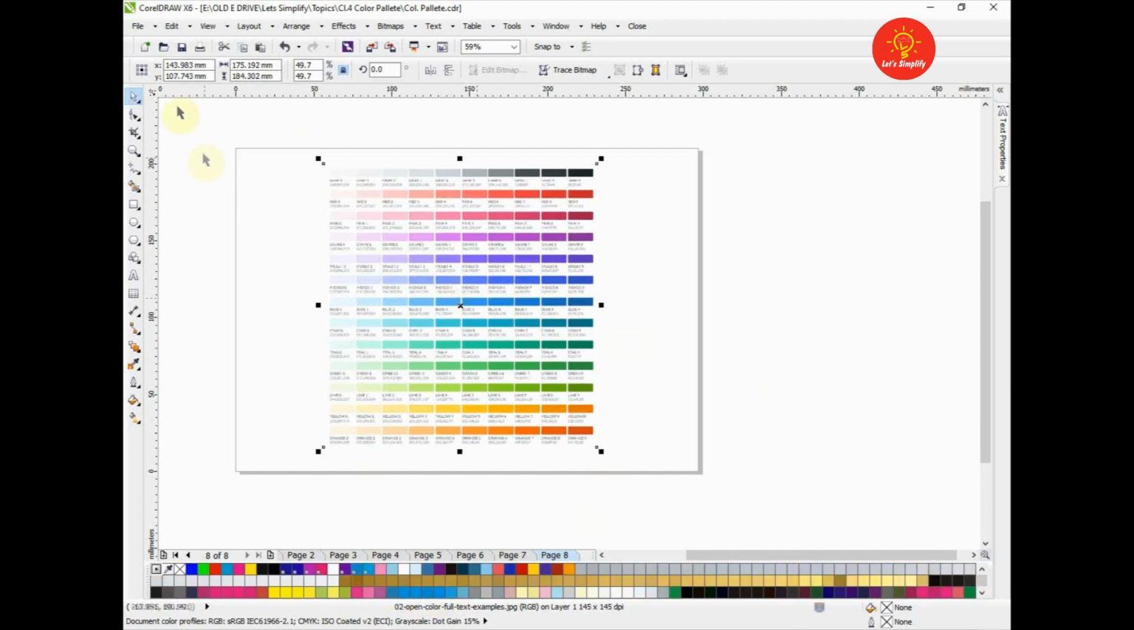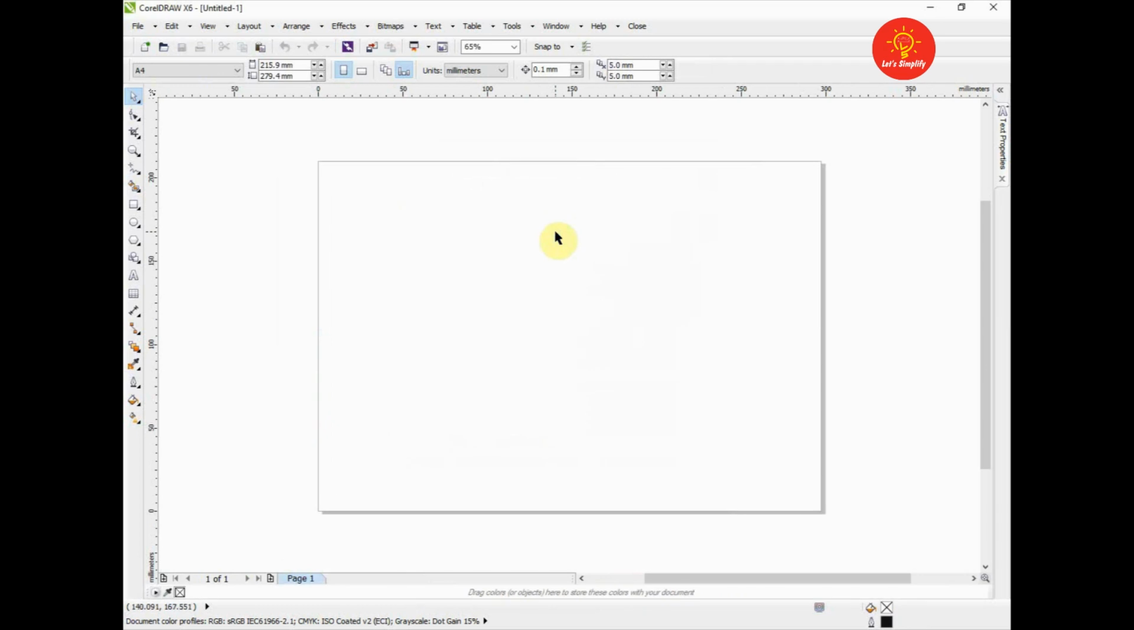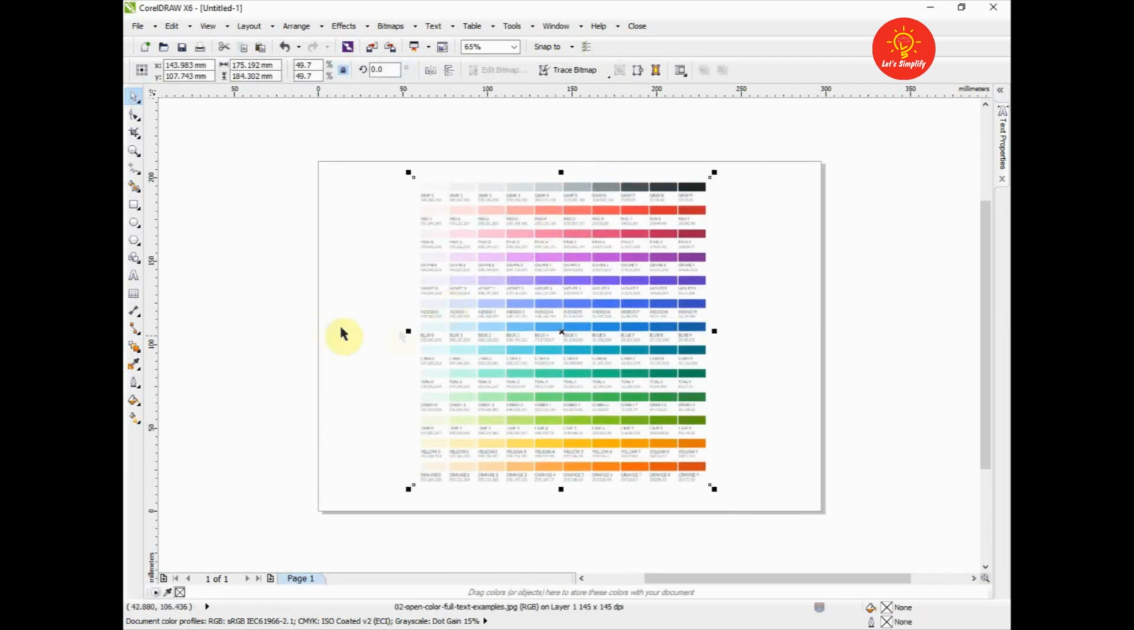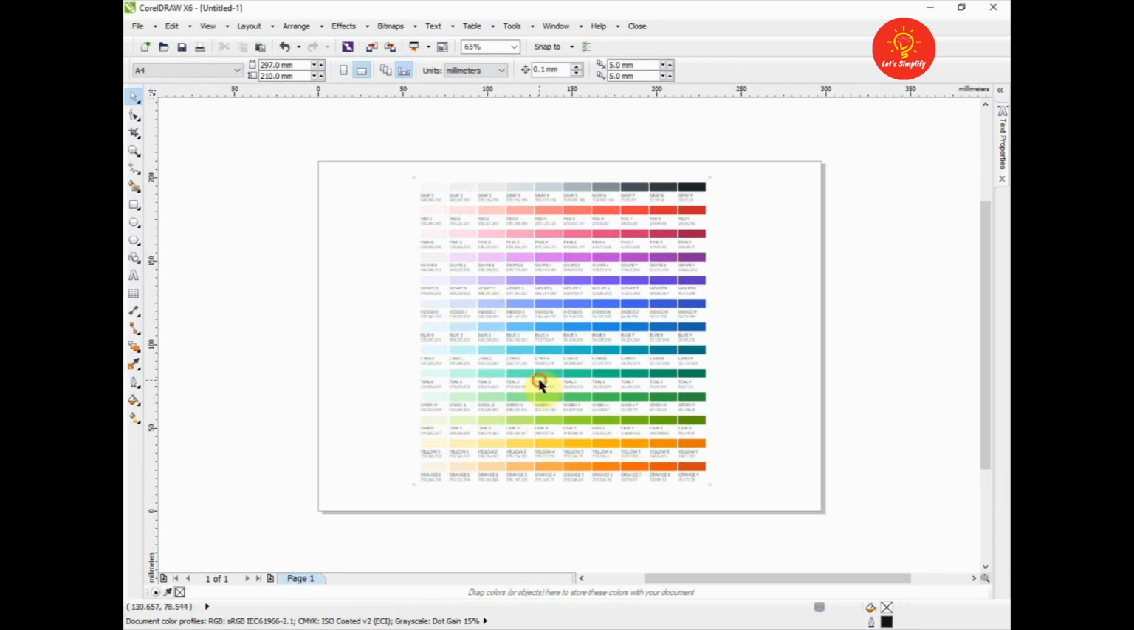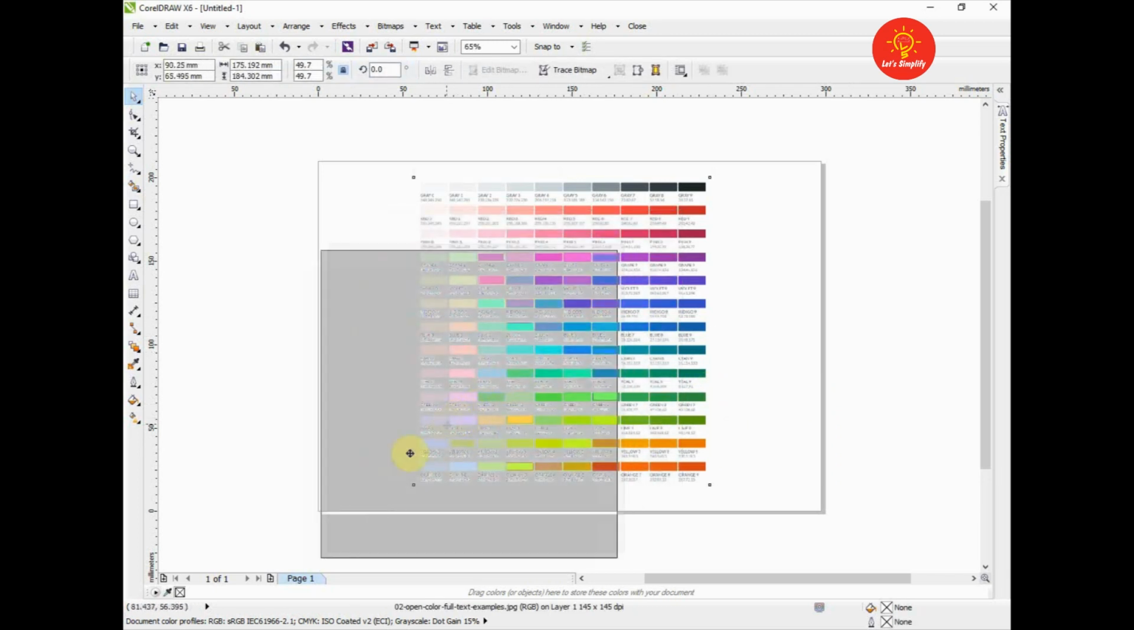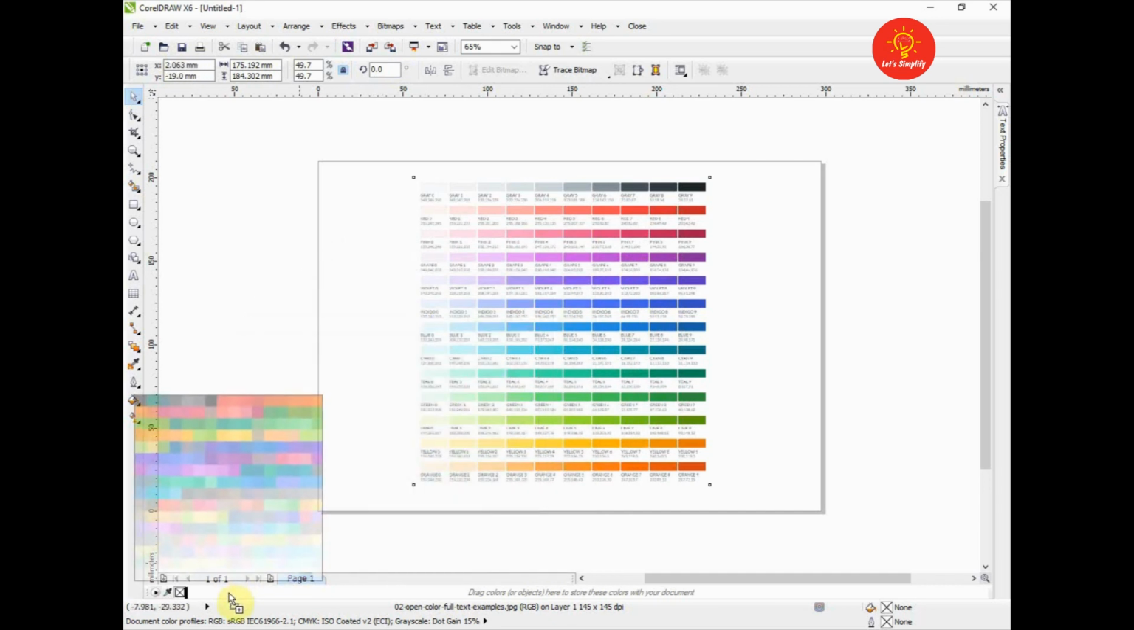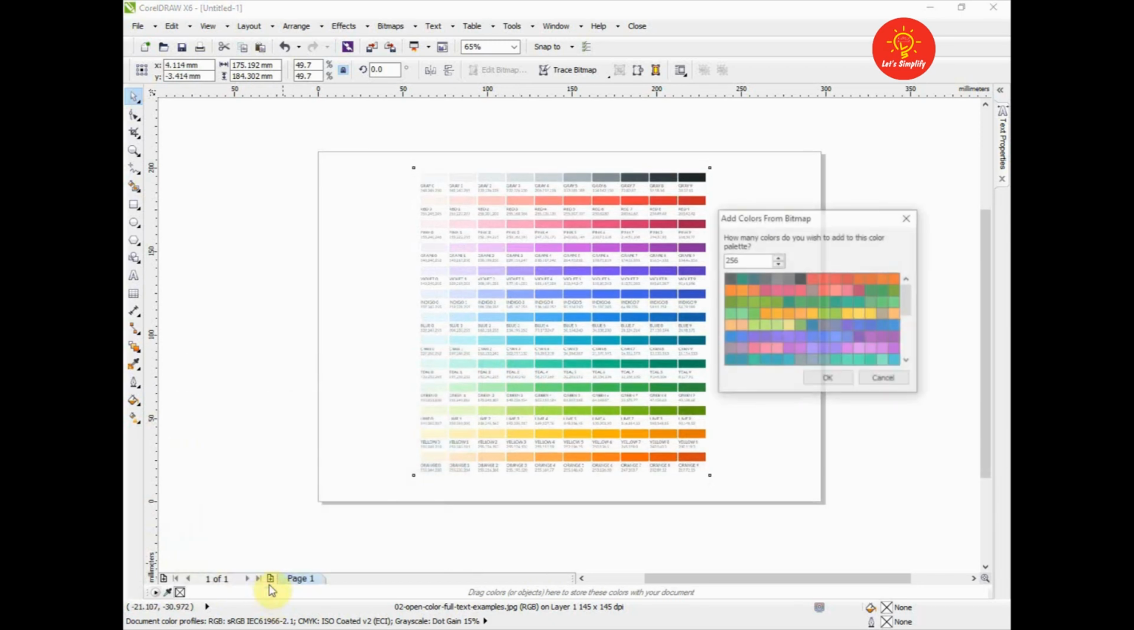Now let's create a new document and copy paste the same image over here. We can also add the colors of this image into our document color palette by simply selecting it and dragging it into our document color palette. So this was the shortcut trick. I hope you liked it.